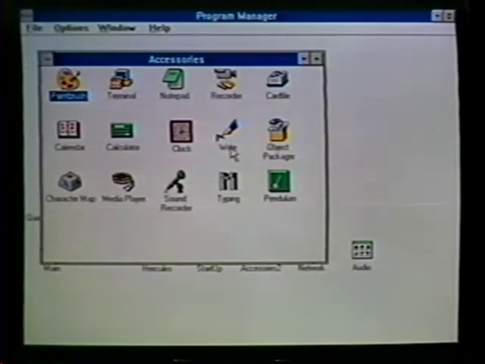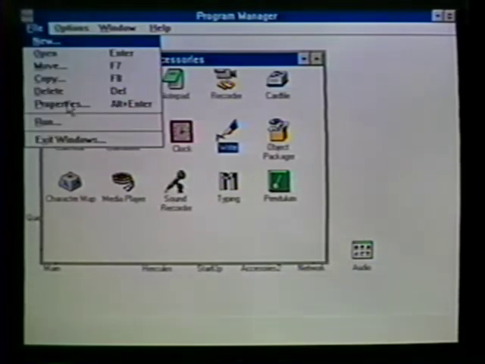Locate the Write icon and click it just once to activate it. Do not double-click it because this will start Write. If you accidentally do this, double-click its control menu box to close it. With the Write icon activated in the Accessories window, click File, then click Properties to open this dialog box.